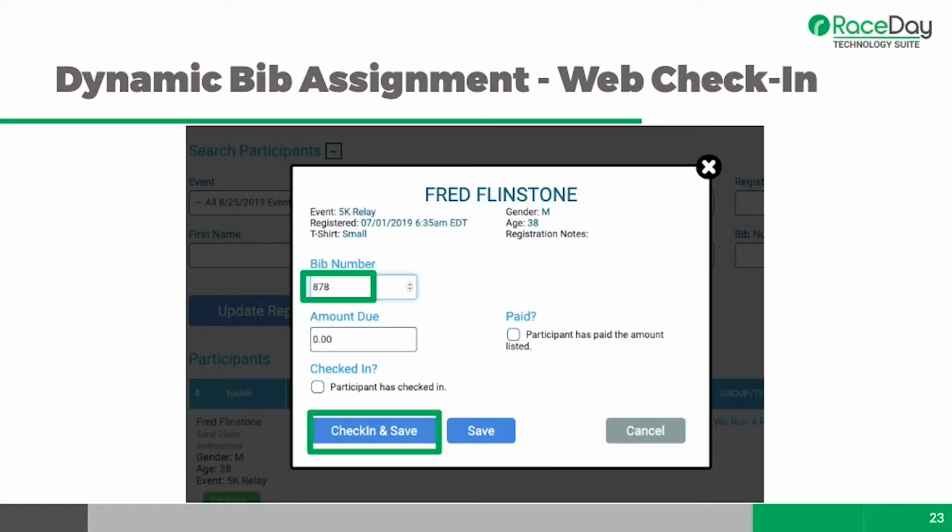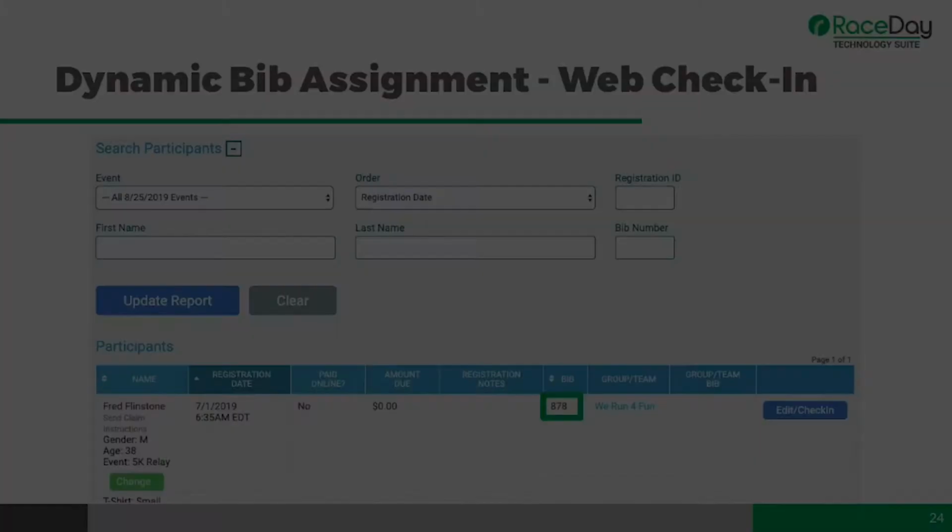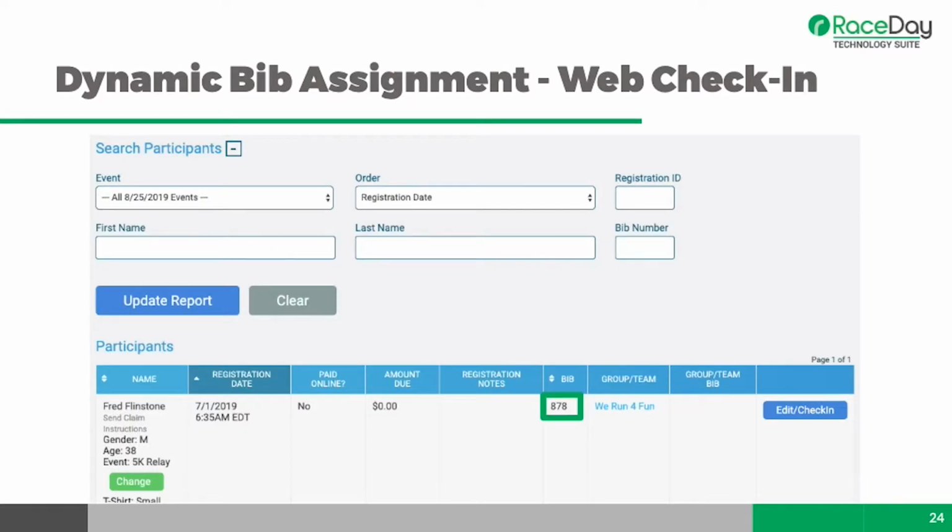So this is when you click the edit check-in. You can assign a bib number here. This is compatible with any barcode scanner. So if you have the old school USB barcode scanners, you can use that. It basically thinks it's a keyboard. So you put your cursor in the bib number field, you scan it, it blows it in, and it will actually automatically do the check-in and save for you when you scan it.